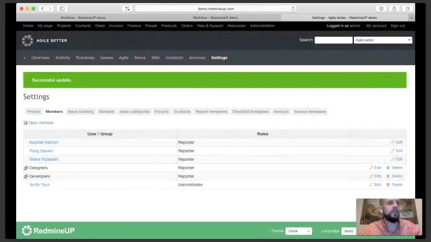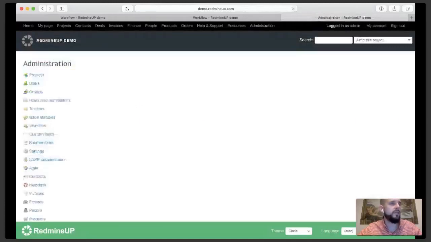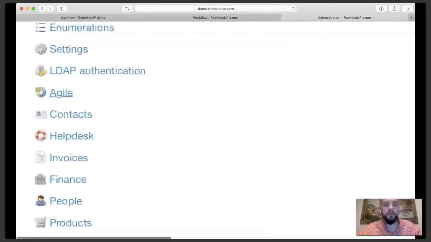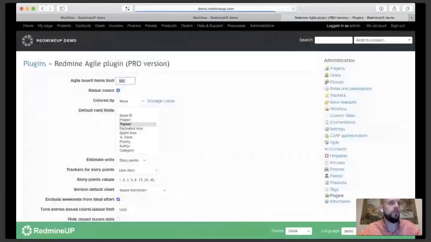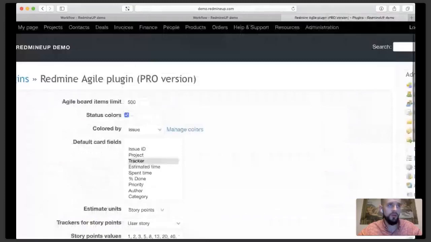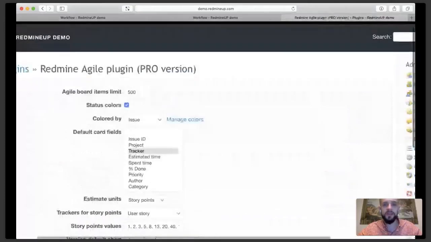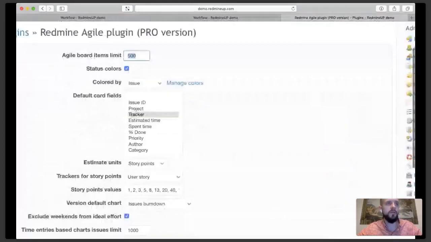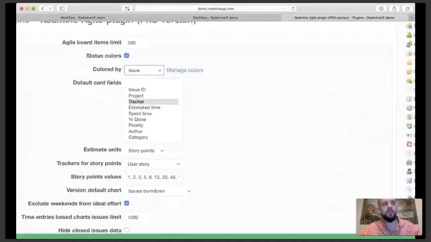One more thing. Now let's go to the settings of the Agile plugin. As you can see, those settings are available in a separate point in administration, in the settings. Here you can choose whether you want to use color for statuses, and what the limit of the tasks is that you want to see on the board. How do you want to handle the colors by default? As you can see, you can use colors for different elements in Redmine.